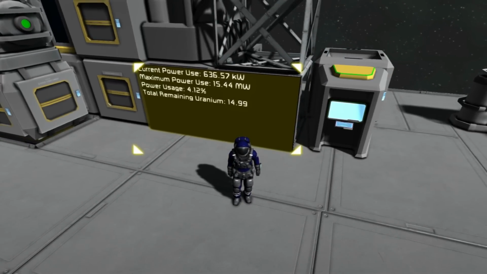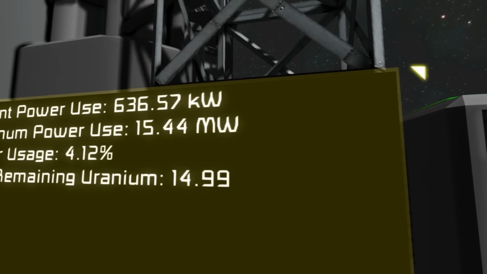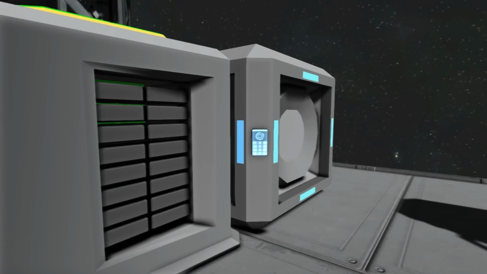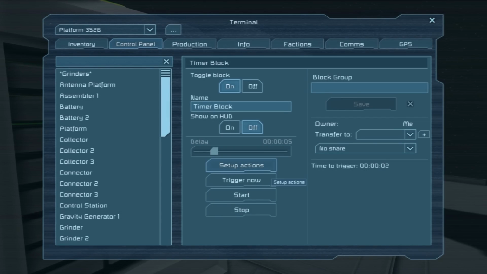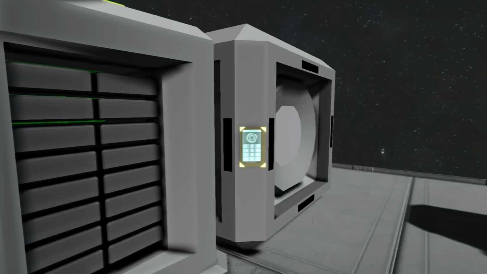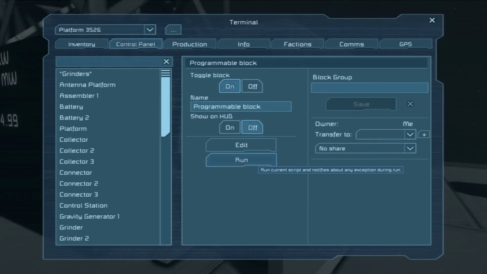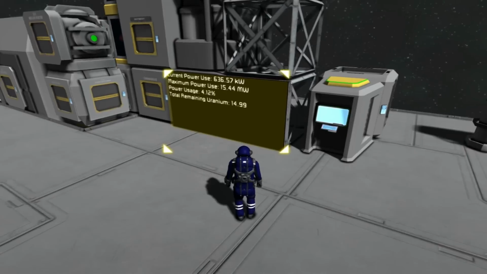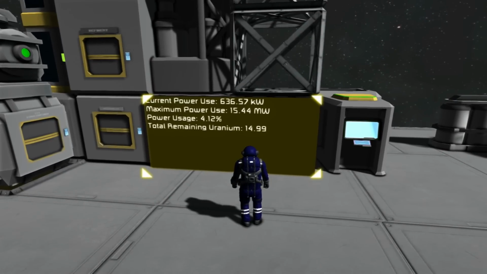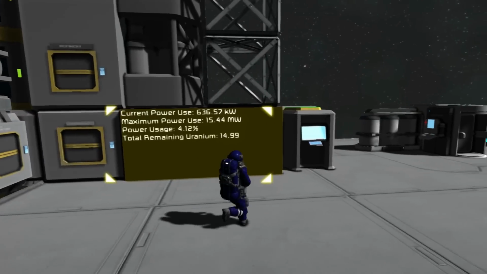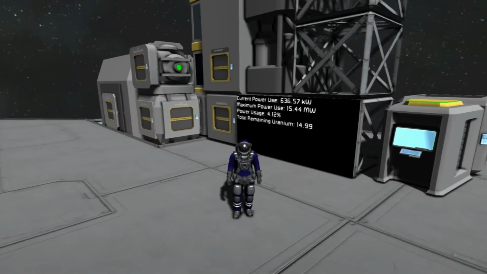I don't know why this isn't changing, though, because I turned the reactors back on. This seems to be having some kind of issue. The timer block seems to be having some kind of issue over here. Or I could be wrong. 15.4. Oh, no. The batteries are off. That's why it didn't look right to me, but it's right.